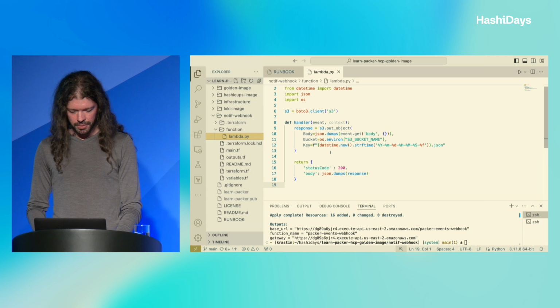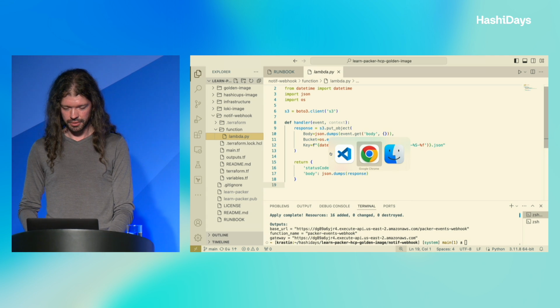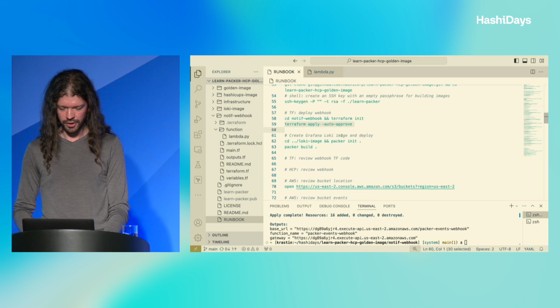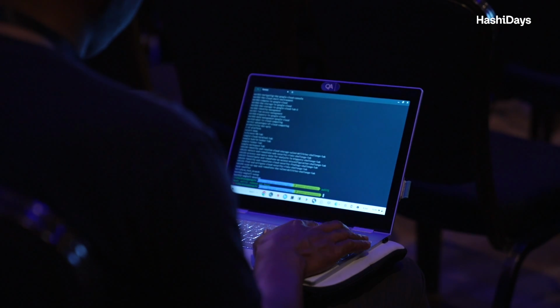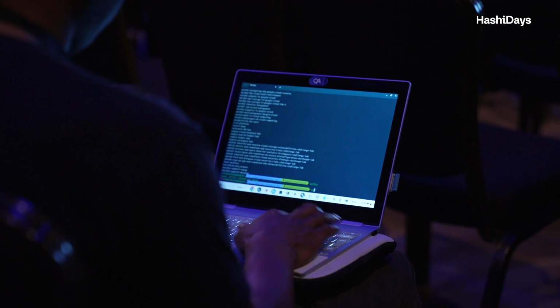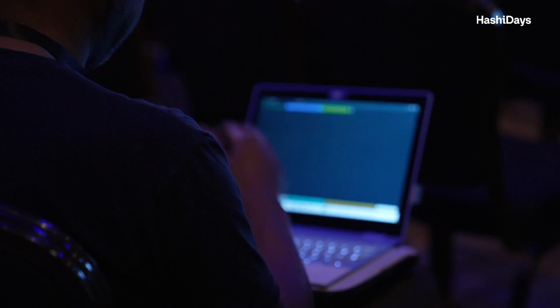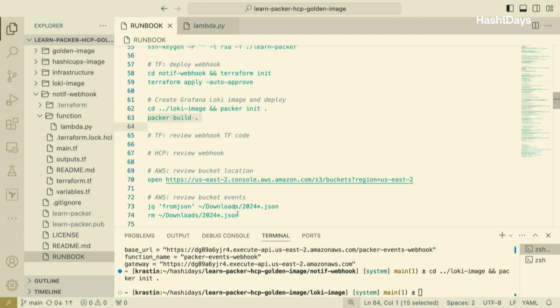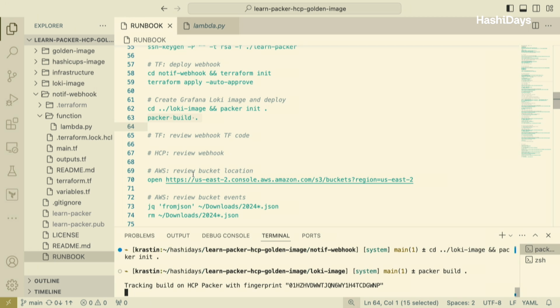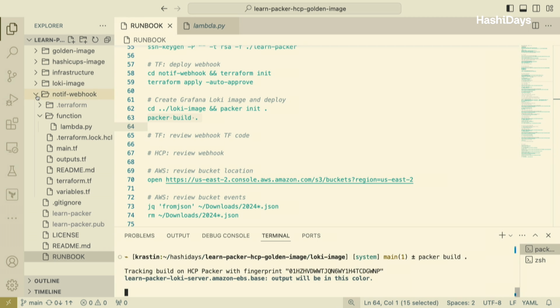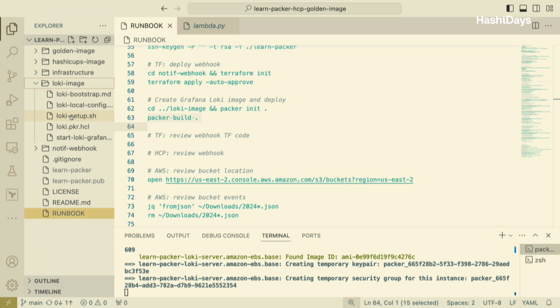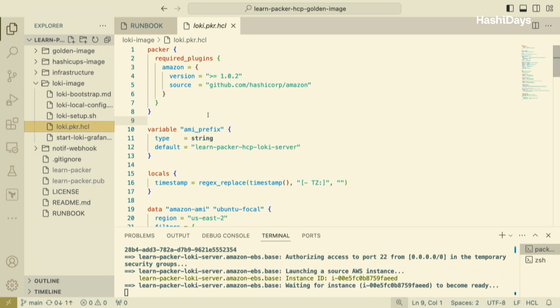So we have our webhook deployed. Next thing we're going to do is build our logging image. And that's going to take a while, so I will execute this and I will go over the Packer config file. Now, we are building the Loki image here. This is going to show our interaction and our automation of how you can automate configuration in your golden images.